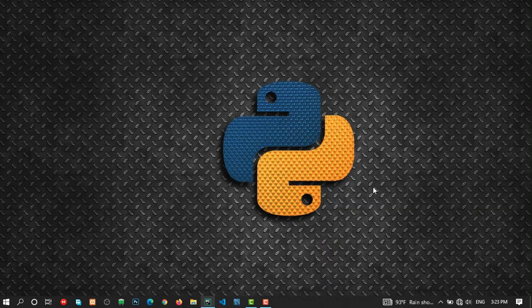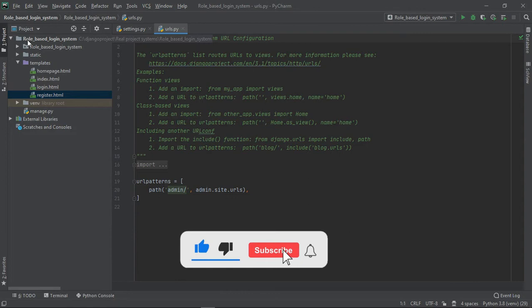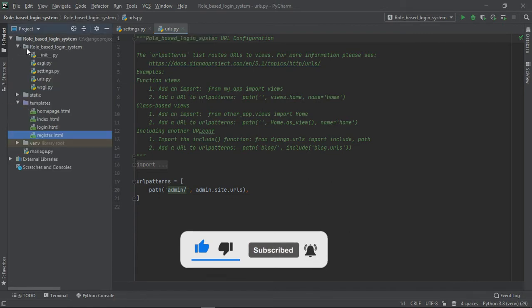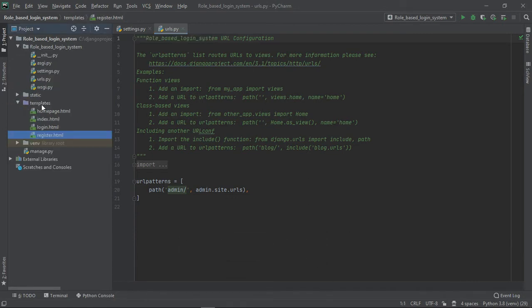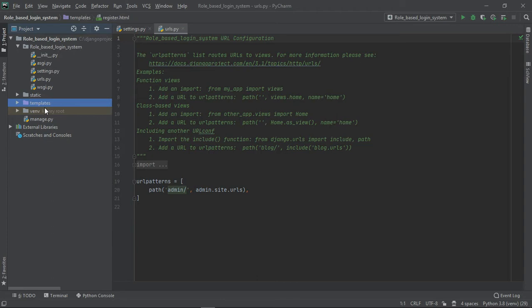Today we're going to see a role-based login system using the Django framework. Okay, let's get started. As you can see, I have created a project named role-based login system, and I have made some templates, and also added the static files for the templates.